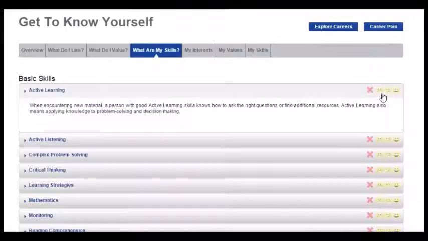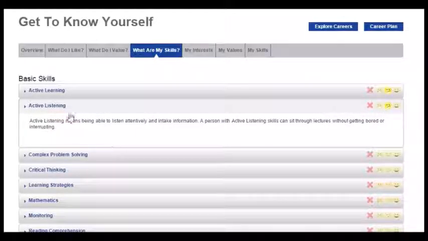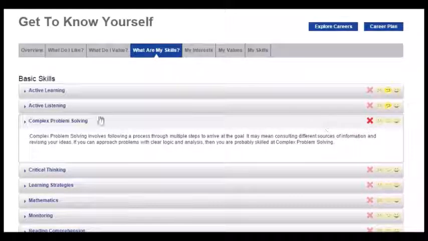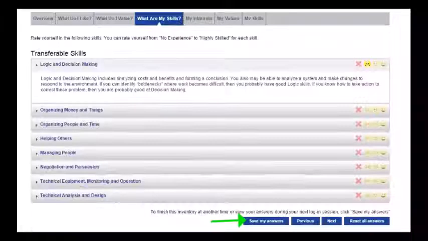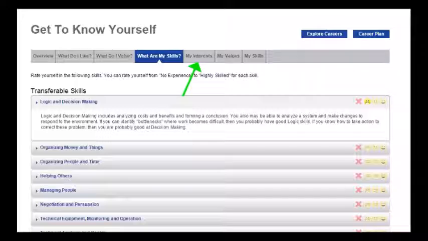The next tab is What are my skills? Here students will rate specific skills and how they believe they are with those skills using the icons to the right. Once they're finished, make sure they click Save My Answers.